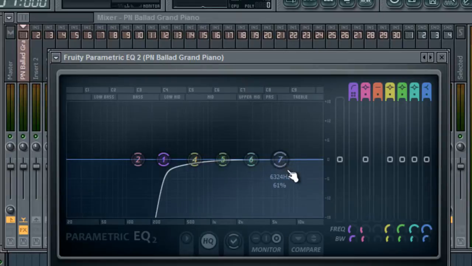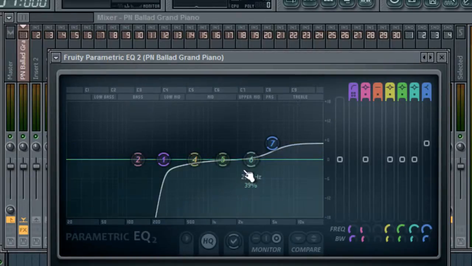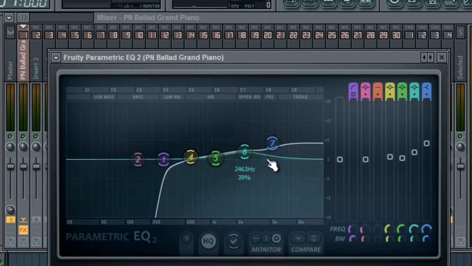And I usually like to boost high frequencies to enhance the actual clearness of my sound. So if I want my sound to sound clear, to sound bright, I generally just boost higher frequencies, anything past the upper mid section.